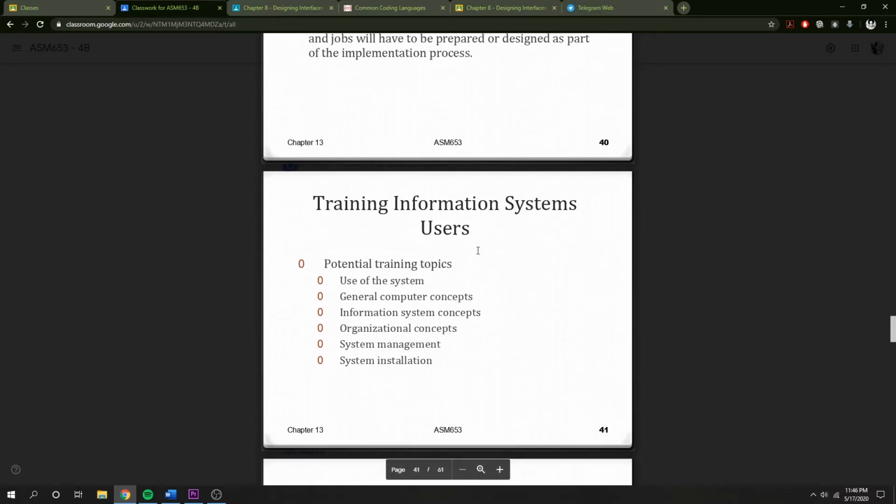Okay, potential training topics. Of course dia akan buat on the use of the system function, general computer concepts, okay, apa komponen yang kena guna ke, information system concept, what are the flow of the system, organizational concept, macam mana system work between department ke, system management, and of course the system installation. Okay, macam mana nak handle the system every day and how to install the system.